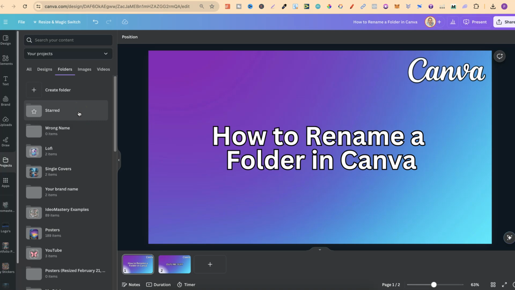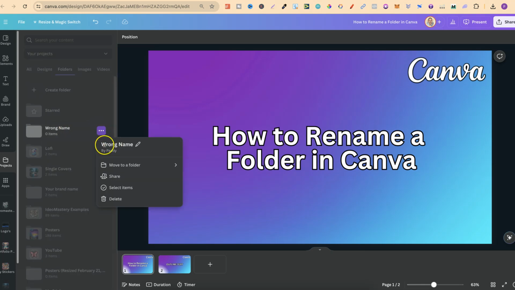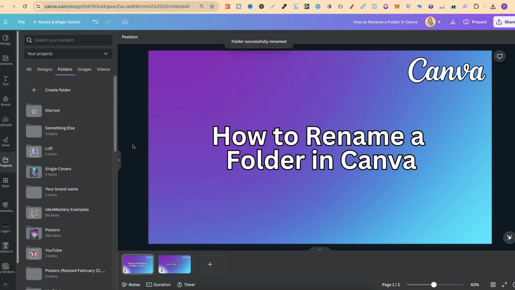Now for this example, we're going to use this folder just here, and to rename this, we simply want to click onto the three dots, then where it says the name of your folder just here, if we click on that, we can then name it something else. So let's put something else. Now what you want to do is click enter, and then that has been renamed, as we can see over here on the left hand side.